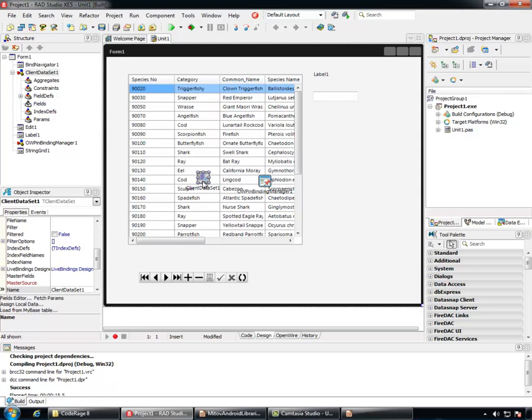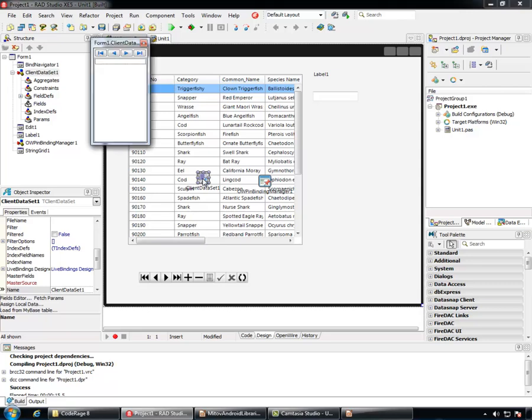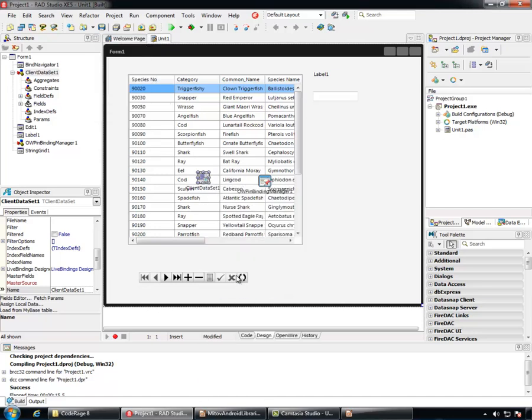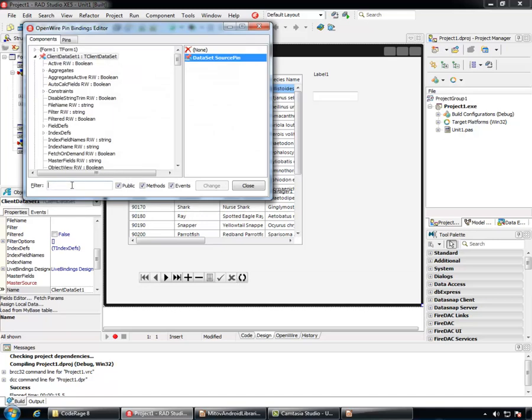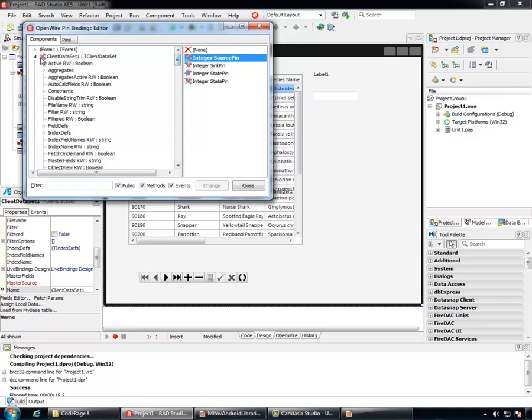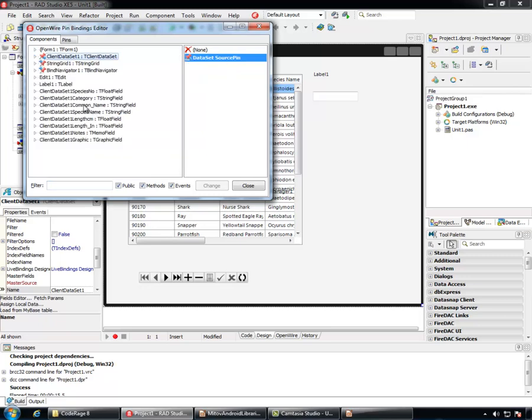Next, we'll add all the fields to the dataset. For the record number of the dataset, we'll add a source pin. Next, for the category field, we'll add a string state pin.